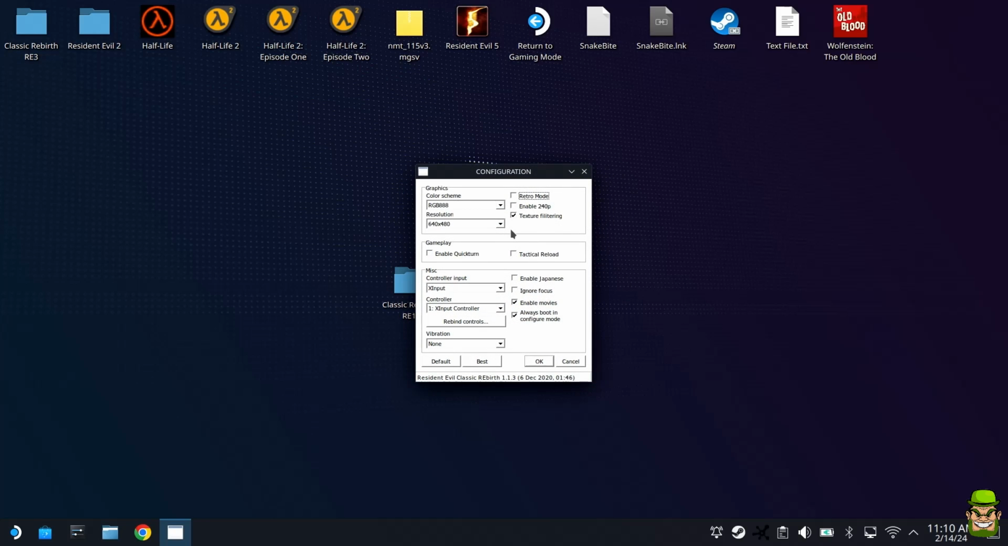Hit OK. And a couple of things I recommend you do here. Just for the purpose of this test, you can set this to full screen, especially if you're going to use it in game mode. I'd recommend setting it to full screen. But for the purpose of this test, I'm going to just select the resolution 1280 by 960. Texture filtering, you can enable that. I'm going to do quick turn here because that introduces the quick turn from Resident Evil 3. Very handy. Your X input should be highlighting the X input controller, aka the controller of the Steam Deck.